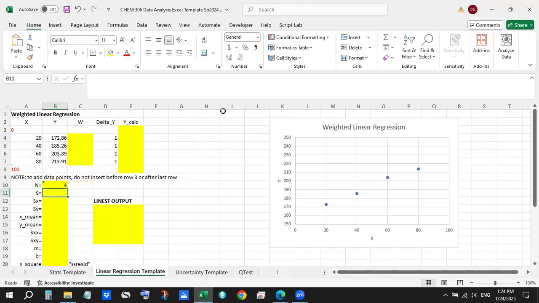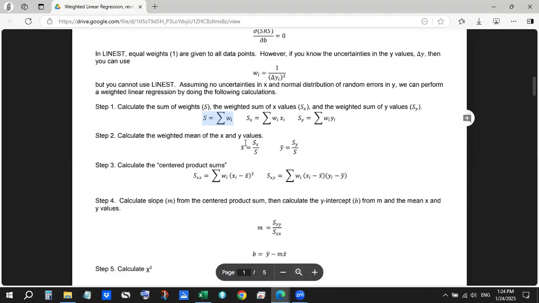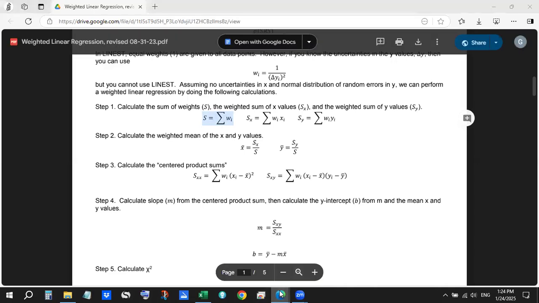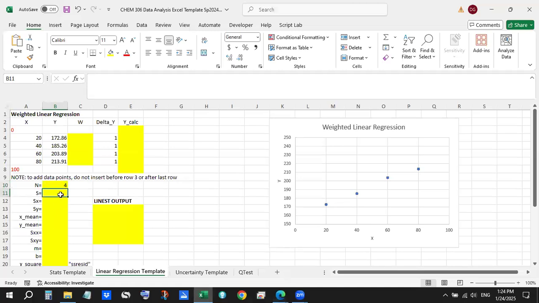Okay. In case you're wondering what this 0 and 100 are, I will explain that later. Okay, and it's going to give you a warning that it's omitting adjacent cells. We intended to do that, so we're just going to ignore that error. It's not an error. Okay. Now, like I said, S is the sum of all the weights. So what formula would you use for that one? So for now, let's just put a weight of 1 for everything, okay?